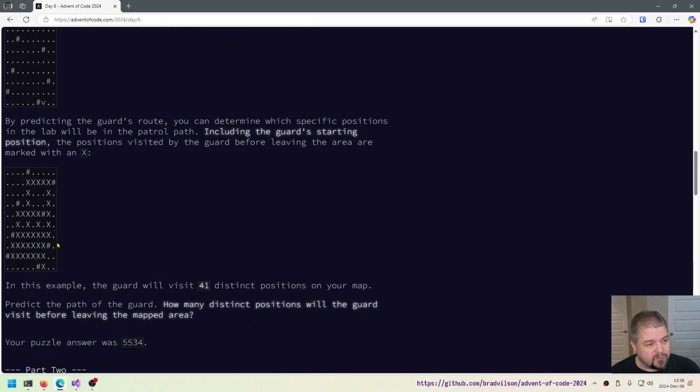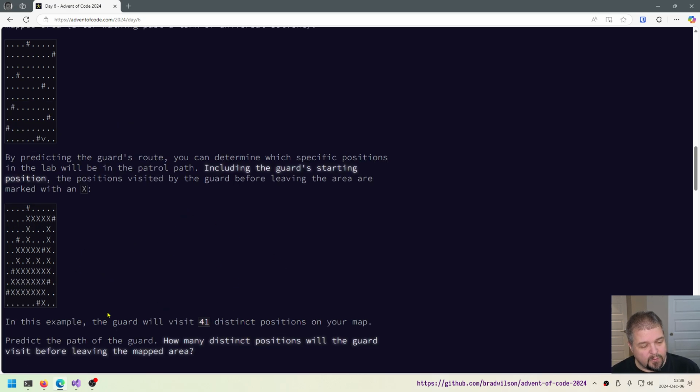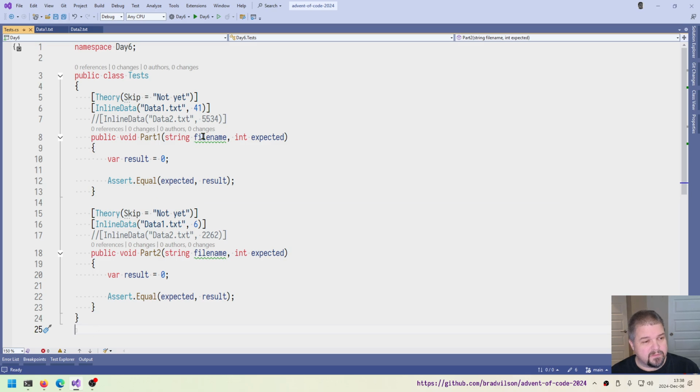Now, you just watched me do that with the mouse, but here we're going to mark all the spots that the guard visited with an X. We need to count how many of those distinct spots the guard visited. Okay, so sounds good. Let's get started.